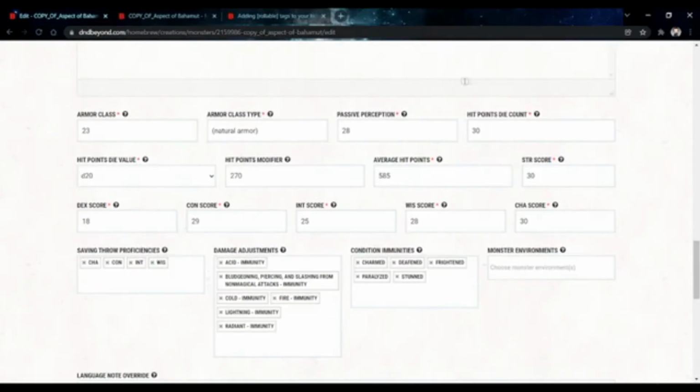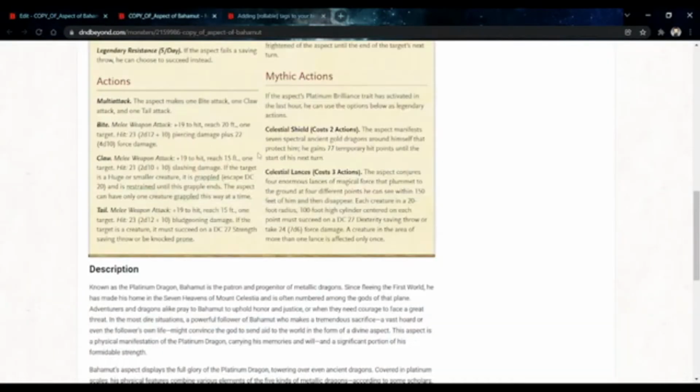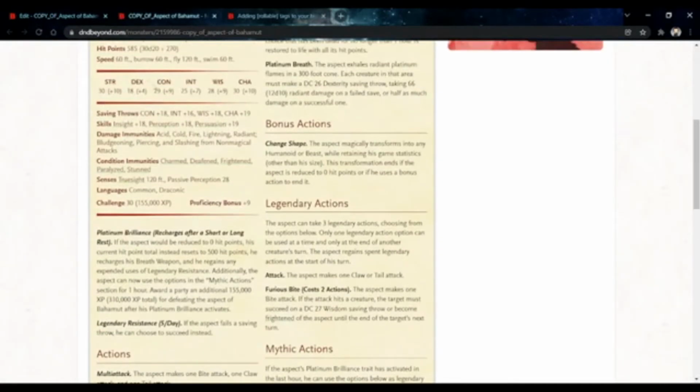Now here it will ask you for hit die count, hit points, die values, so in this case it's 30 d20s. Hit point modifier, this is what you would generally call you're adding the constitution, so whatever this is times whatever that is, and then you try to work out average hit points. This will be what the system generally assumes the hit points to be, and then obviously manually set the scores. You only have to put in these numbers, the pluses will be automatically calculated.